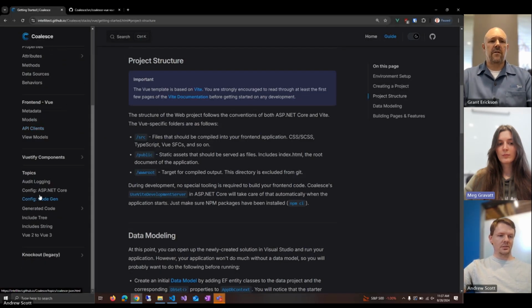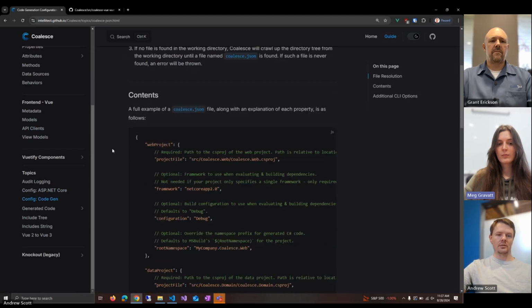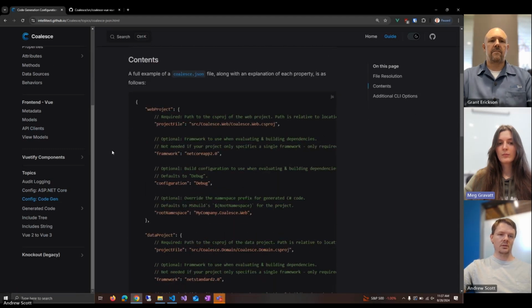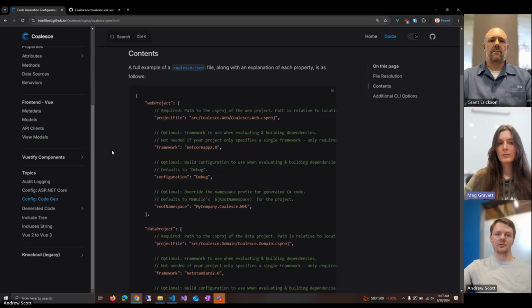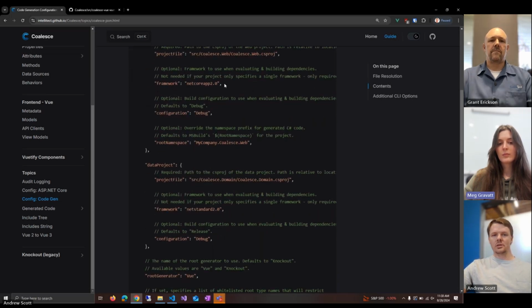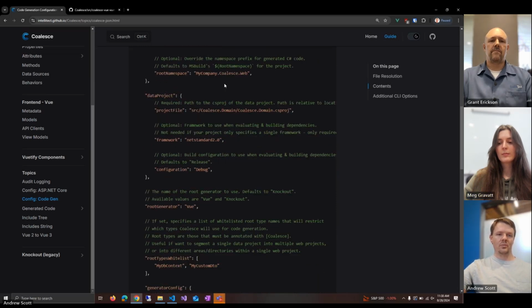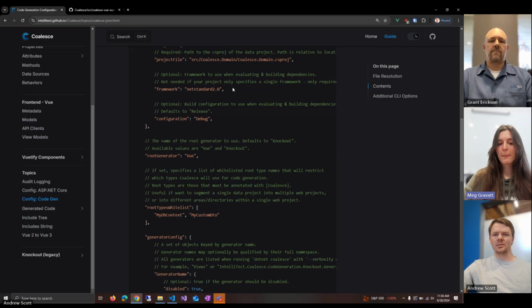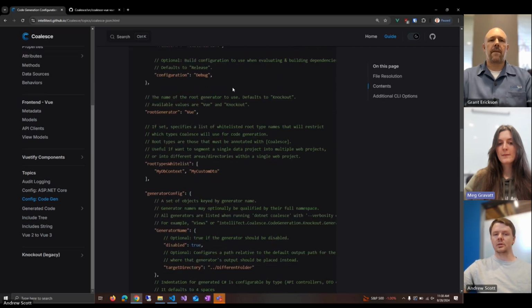In the documentation, we have this section of the topics here, config codegen. This describes all of the features you could put in the coalesce.json file. Again, it's just describing how to load your projects, really. Where is the csproj for each project, and what framework? You really never have to specify that, but there are some extra options for MSBuild if you absolutely have to do a very unconventional setup. Yep.